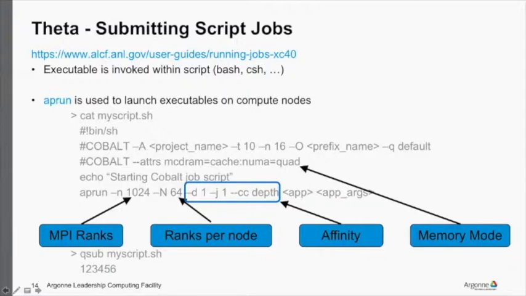And so the good defaults: -A for the project, -t for the maximum wall time, -n for the number of nodes your job is being submitted on, -O if I want to change the name of the output from the Cobalt logs, and then the -q.